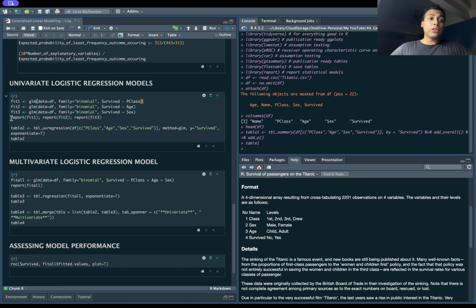And the report function from the report library helps us to, as the name suggests, get detailed statistical reports. And the tbl_uvregression function, again from the gtsummary package, helps us to get publication ready tables. We need to specify which variables you want, the method, the outcome variable, and whether we want to exponentiate. Since in R we get the logarithm of odds ratios, or log odds ratios, by default, we need to specify explicitly that we want the exponential of that log odds ratio, that is the odds ratio simply.